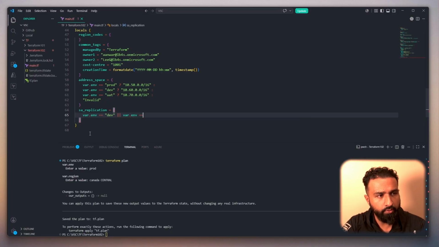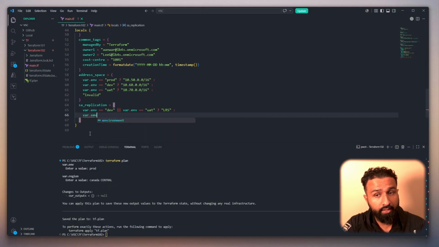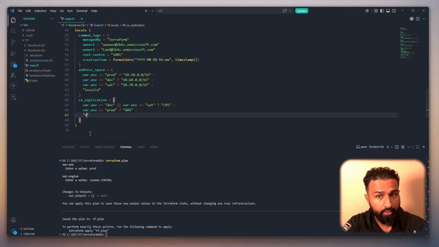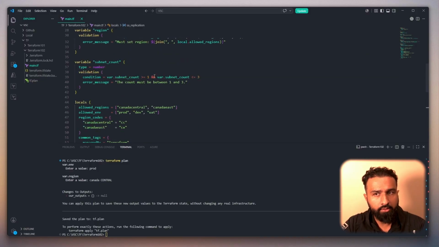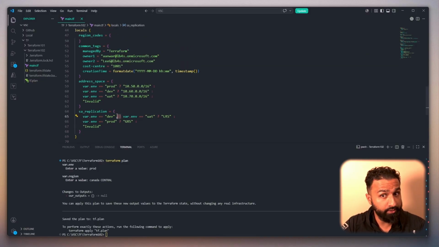var.env equals UAT, question mark. If that is true, if it's either dev or UAT, we're going to set it to LRS. Otherwise, if var.env equals prod, we're going to set it to GRS. Otherwise, else, it's invalid. Now, like we saw before, the two bars right here, this is an or statement. So one or the other, we're going to set it to this as one part of our if statement.